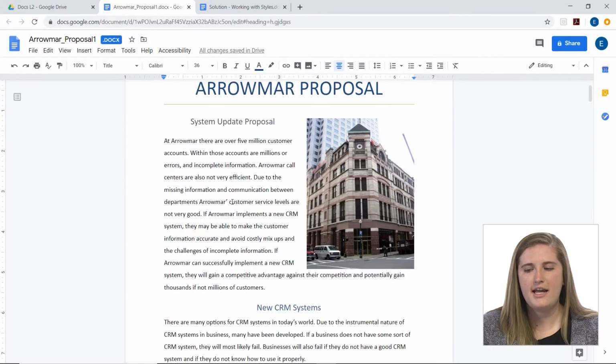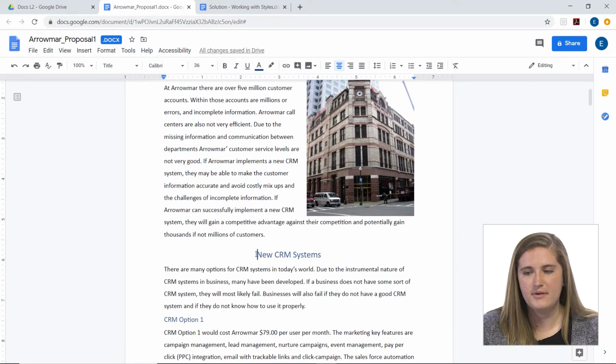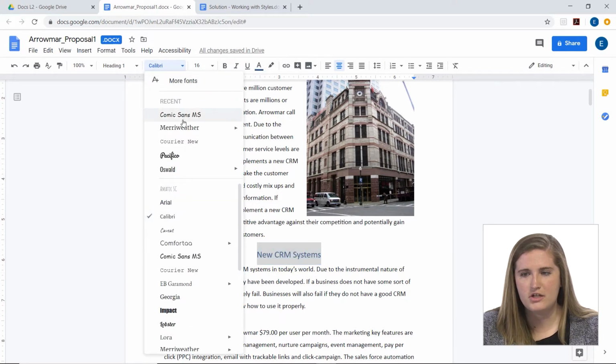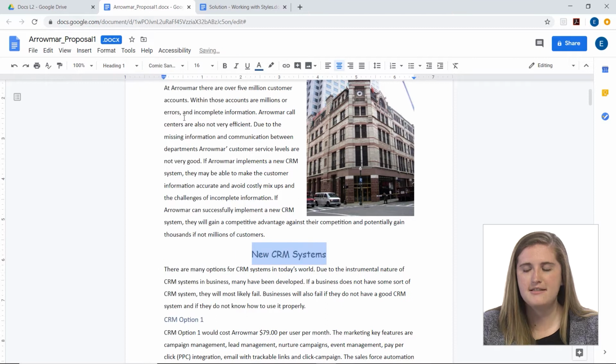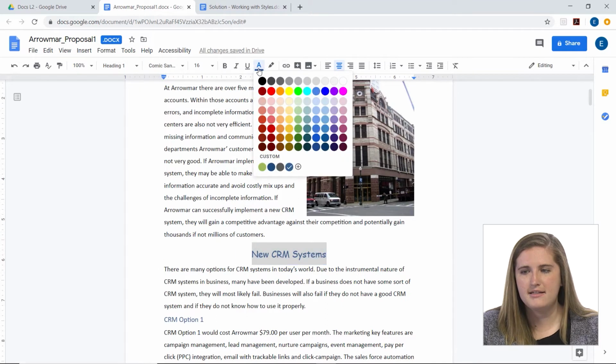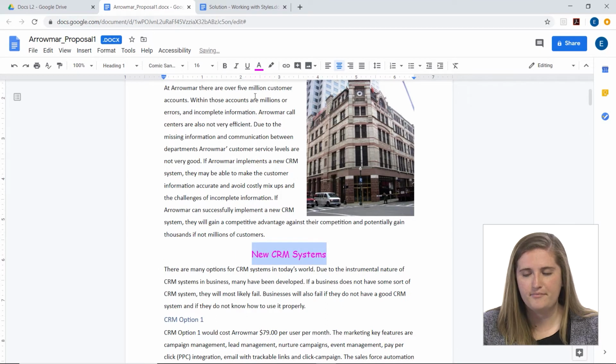You also have the option of changing the formatting of your styles and setting it so that that is your default style. So if I wanted to change, let's say I wanted to change the heading style, I would select heading 1, which is what this one is. And then I can change the font, the size, make it bold, italics, underlined, change the color, etc. So let's for now just change it to Comic Sans and then make it a bright pink.